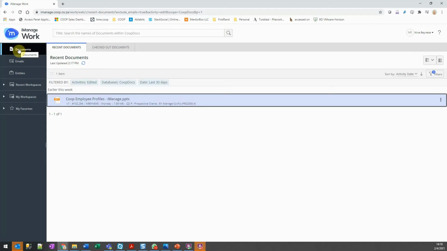When you go in the first time, your recent documents list will be empty. The reason for that is that you have not interacted with any documents in iManage yet. As you start interacting with documents, your list will start populating. On the left hand side we have the tabs for the different elements in the system which we can view.